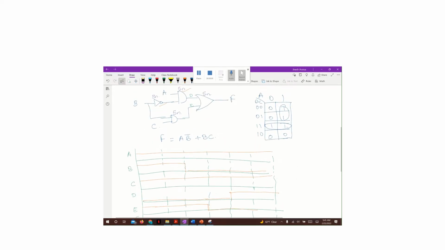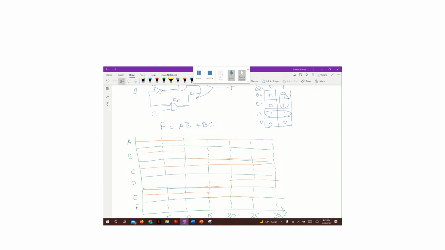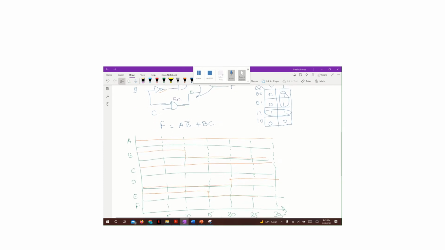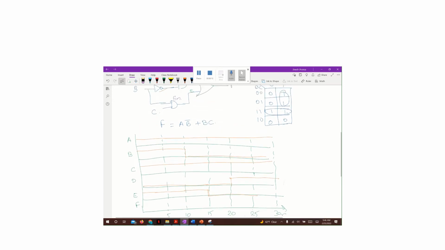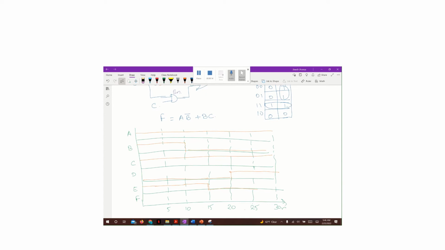Now let's see the final output F. As you can see, it's the OR gate, so output would be 1 if any of its inputs are 1. It has a propagation delay of 5 nanoseconds, so I'll start from here. At here, this is 0, this is 1, so output would be 1, with the delay of 5 nanoseconds. This is 0, this is 1, it will still be 1. This is 0, this is 1, again the output would be 1.